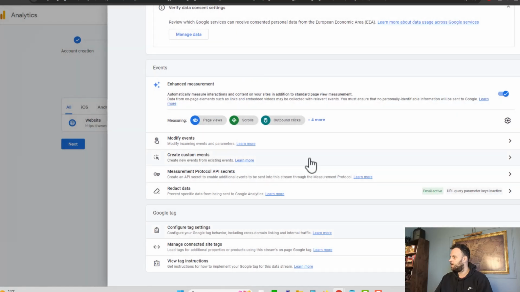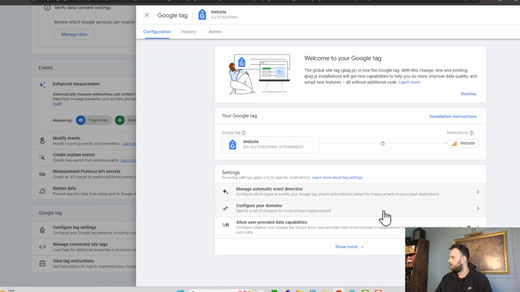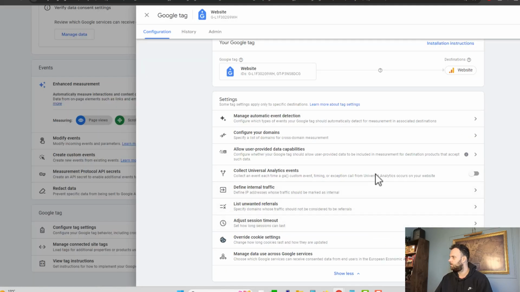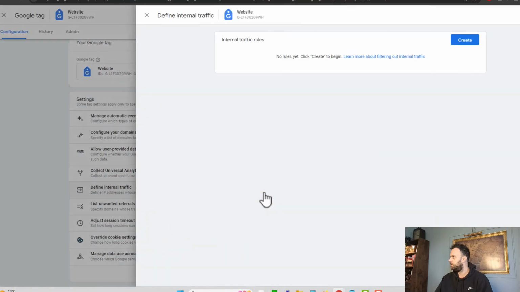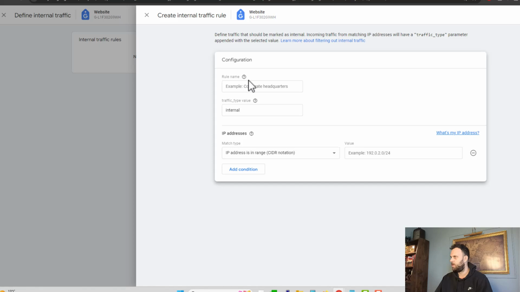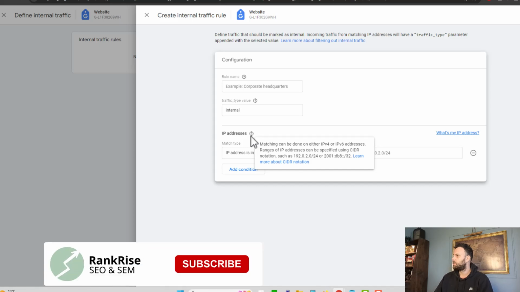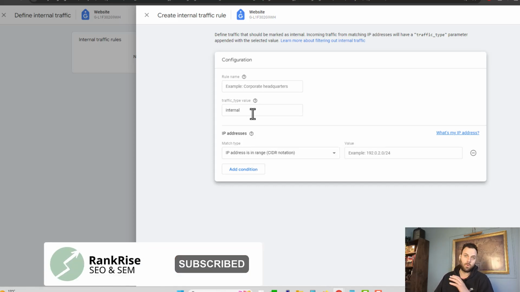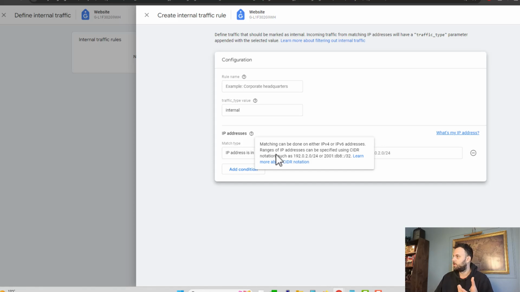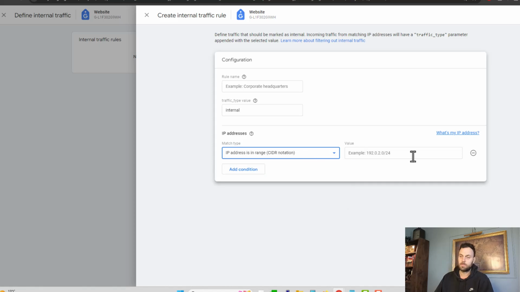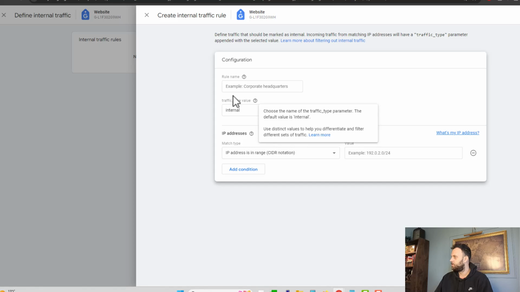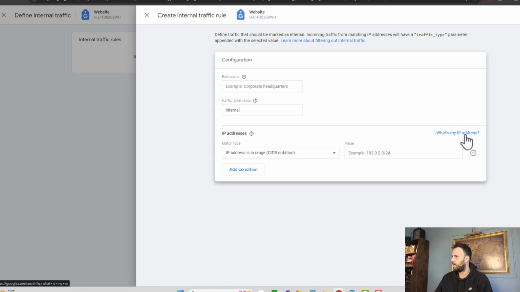Okay, so the only other thing is this configure tag settings. And more, you could define internal traffic here. This is if you want to put in your IP address so that when you're scrolling your own website and just testing and doing a bunch of that stuff, you can add an IP address to be internal that won't get measured in your Google Analytics. So you can set that up here as your IP address or your range if you're in an office or something, and have all the internal traffic blocked. So you can add that condition here. If you want to figure out your IP, you can click this little link here and add it.